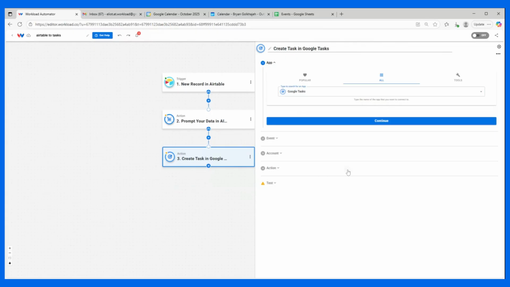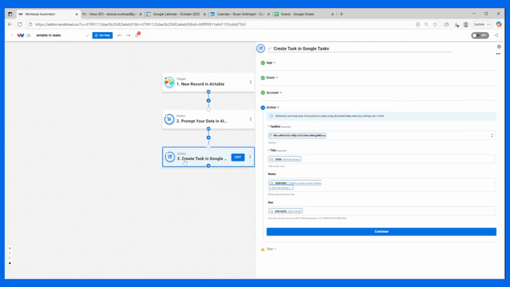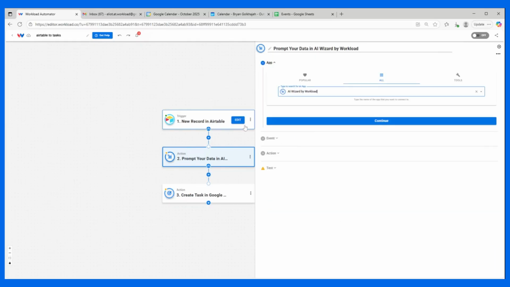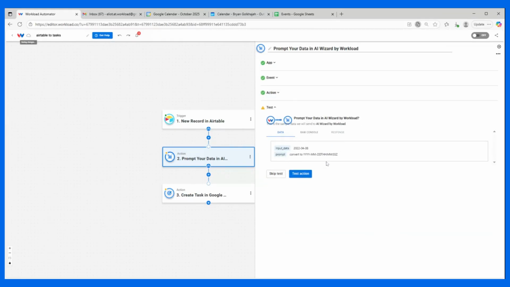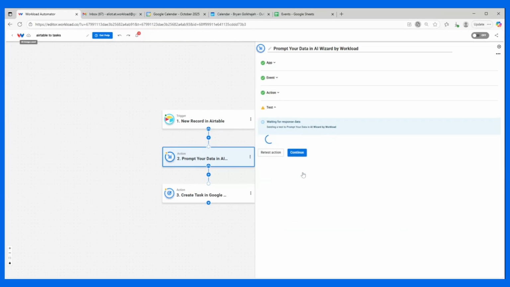We'll come back over to our action step number 3, and we'll copy the format that it wants. Then come back to our step 2 and paste that in. We'll click continue and test the action. So this was a success. And now that date was reformatted into the version that Google Tasks wants.